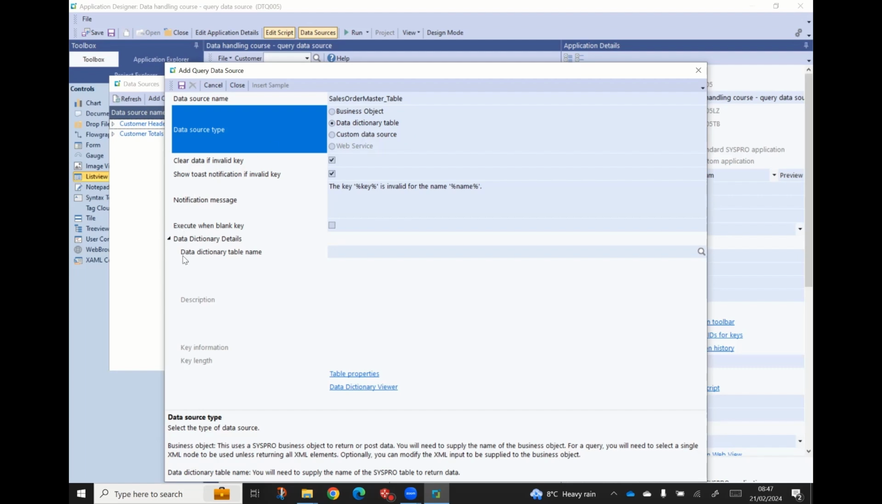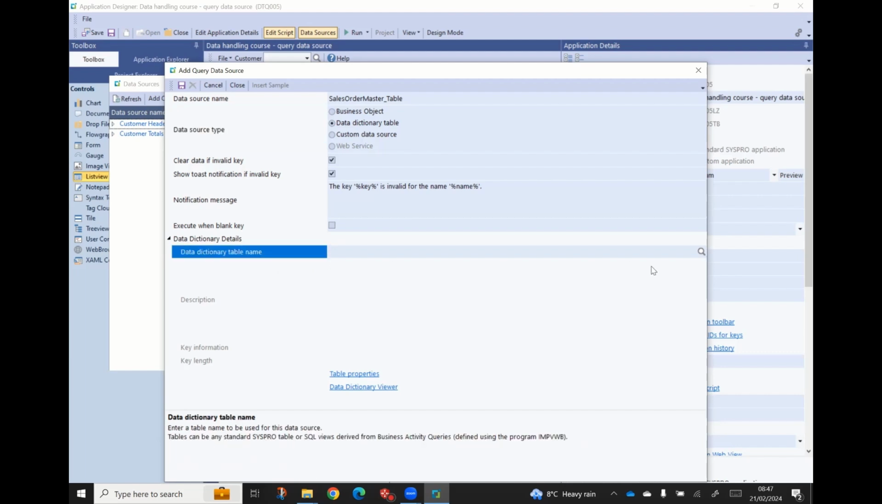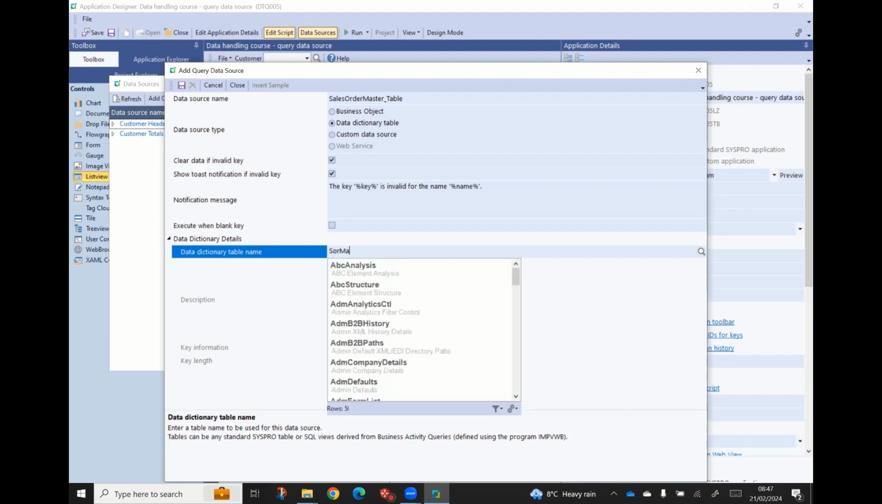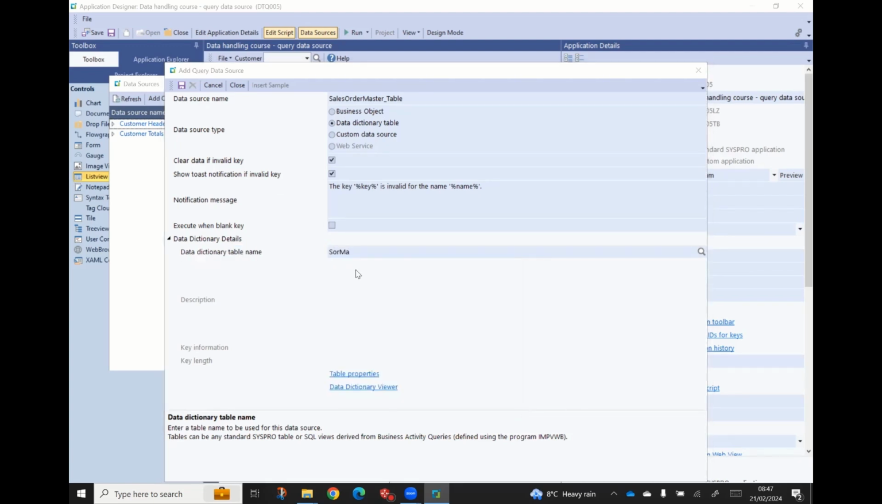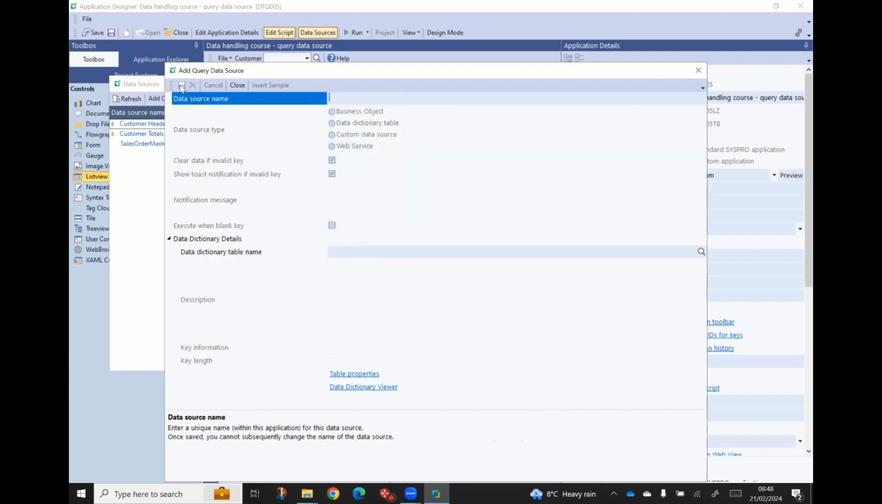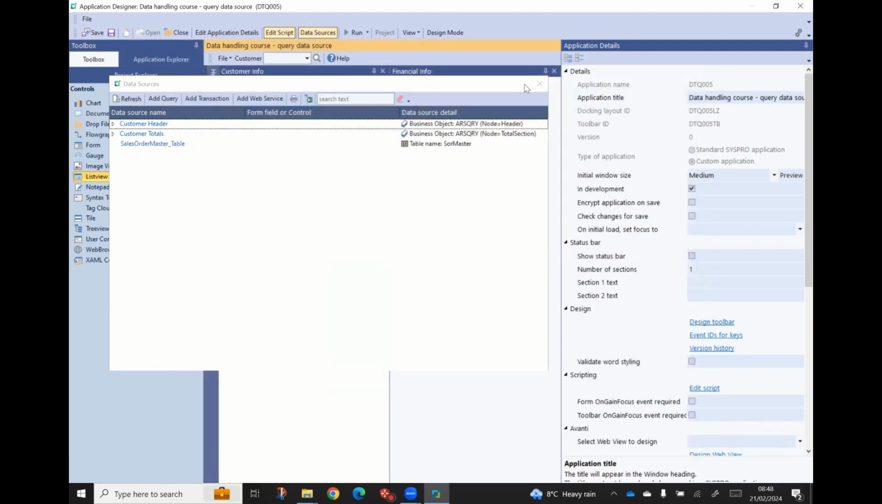And what we want to be able to do now is choose the table. Well, in fact, you can browse for it, but I can assure you that it's called SOR Master, Sales Order Master. Oops, there we go. And that's all we've got to do. You can look at the table properties and look at the dictionary viewer, which will show you some of the detail of the columns and things like that. But we'll just save that and come out of there. You can see our new one tucked away there.